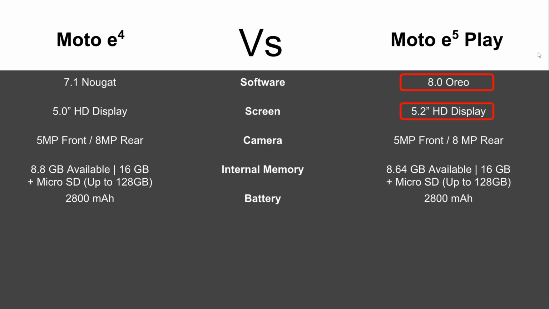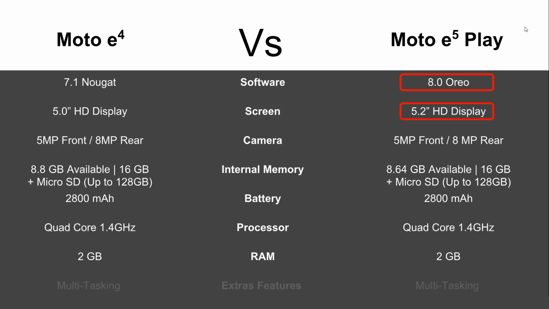Battery wise, they're both 2800 milliamp. They advertise that it's like a day and a half, but really you should get a solid day with that 2800. Both have a quad core processor, 1.4 gigahertz. RAM is going to be 2 gigs, and not too much on the extras aside from just the multitasking.